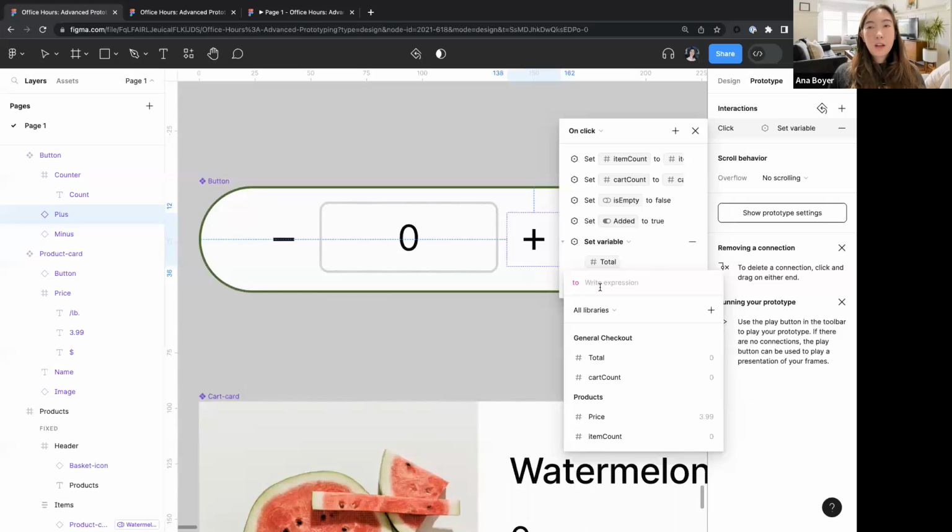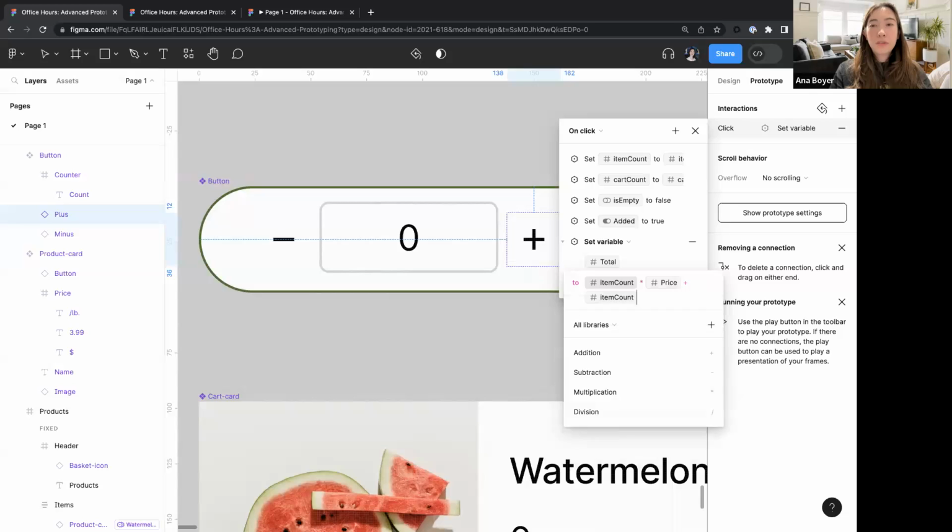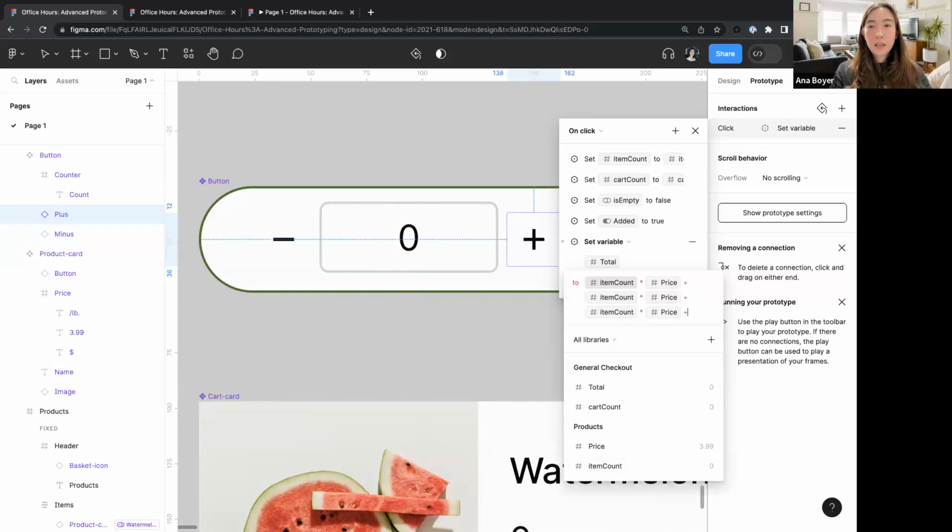With numerical operations in Figma, it's going to operate in the correct order, right? So if you learned about PEMDAS in school, it's going to do any kind of multiplication and division before addition and subtraction. So I'm going to do item count times price, and I'll do enough of these for each of our items.